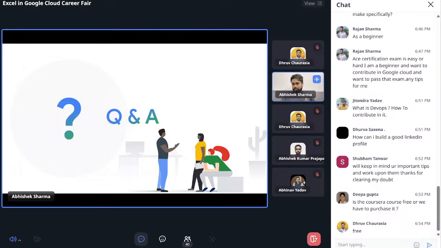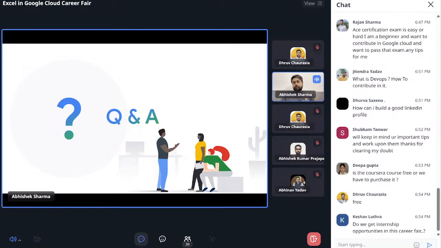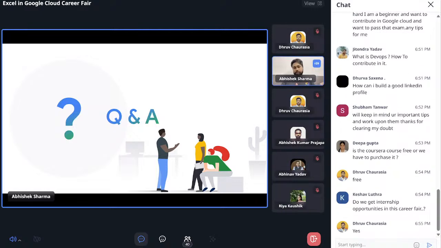Next is, what is DevOps? How to contribute in it? So basically, DevOps is some kind of practice, some kind of methodology in which you put a practice into your organization so that they can seamlessly go from your application development to the production, and seamlessly serve the end user.